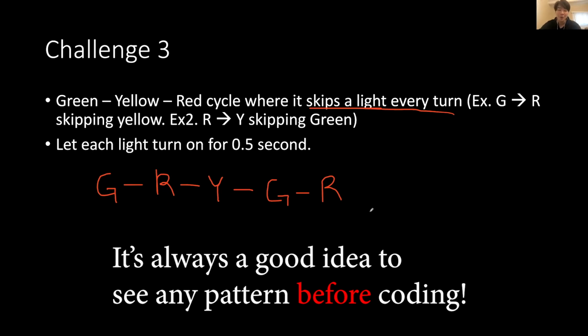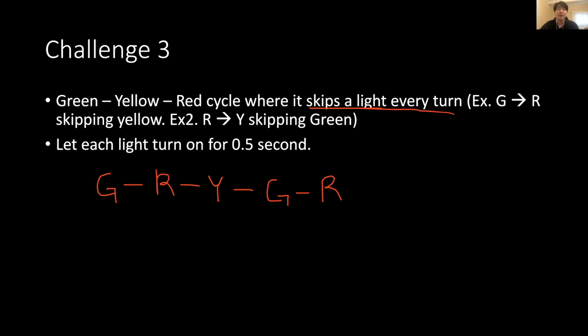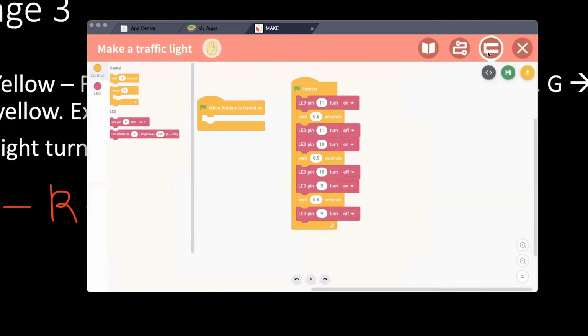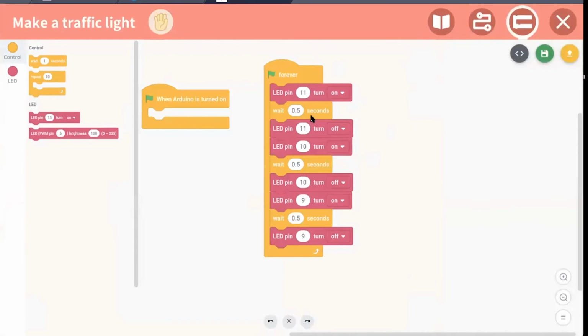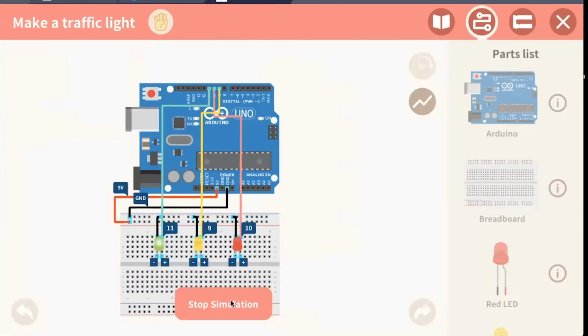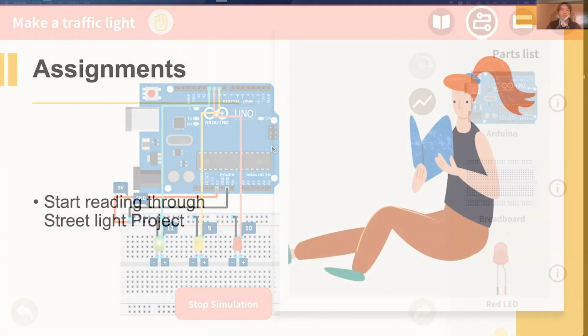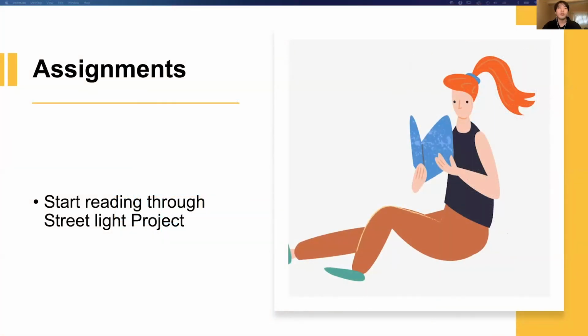Okay, so the solution code is pretty simple. Let's go to solution code, and code is like this. Okay, very simple, right? So let's check this simulation: green, red, yellow, green, red, yellow, green, red, yellow, skipping a light. Do you see that? So that's it for the code challenge.